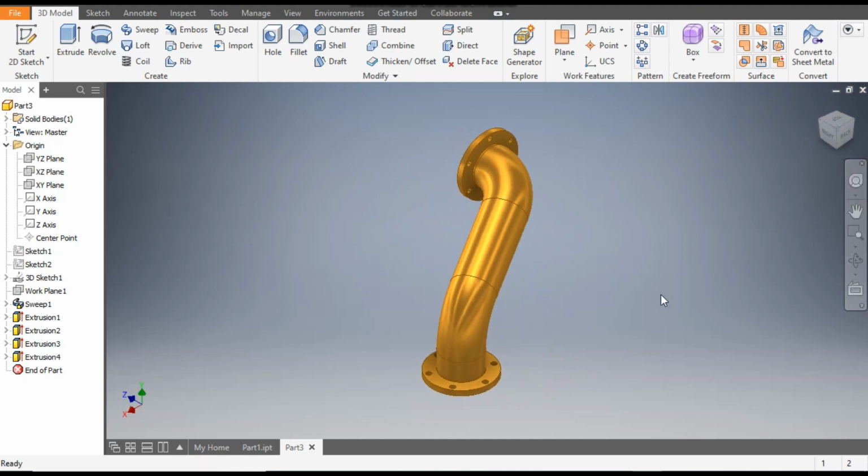So this was a basic tutorial on how to use the intersection curve command in Autodesk Inventor software for making a pipe profile.